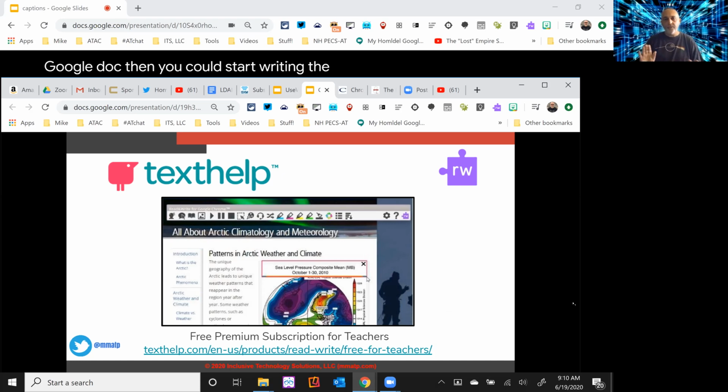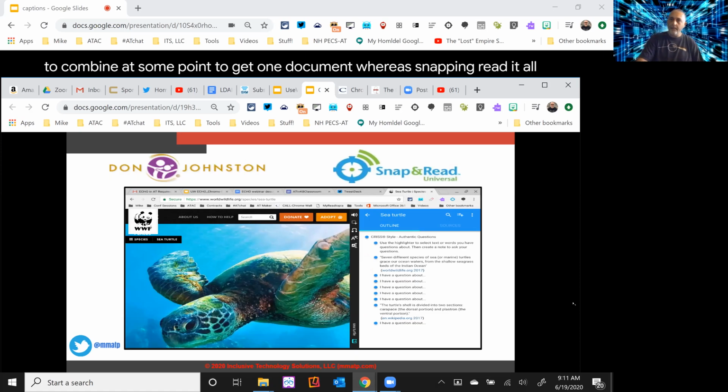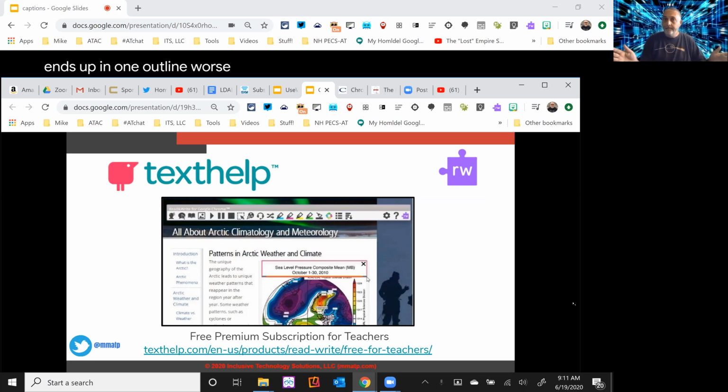The difference of the two tools, the big difference in how they collect information, is with Read and Write, I highlight each web page individually and pull out a Google Doc. So in theory, I could have 4 or 5 Google Docs at the end of a process of research that I would need to combine at some point to get one document. Whereas Snap and Read, regardless of how many web pages I go to, all that information ends up in one outline. Not better, not worse, different. So think about that as you go through it. Those are some of the bigger differences in the way they collect information.